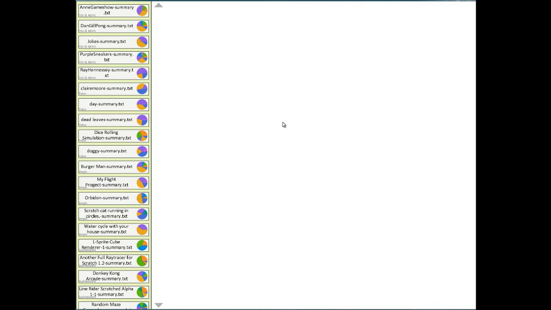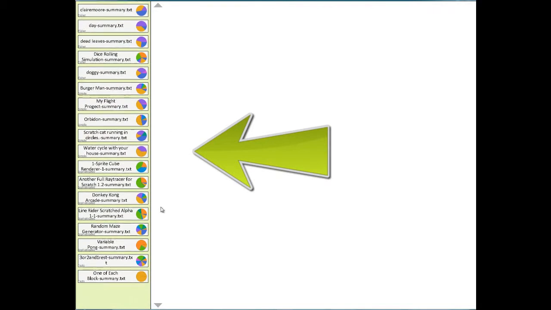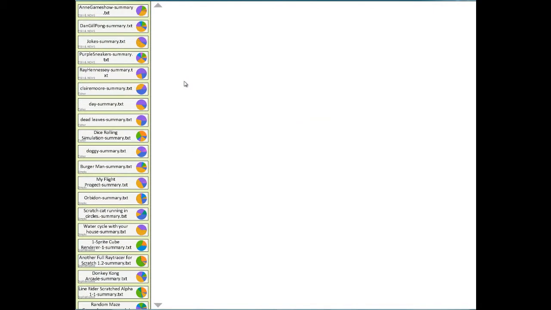So let's get started. This is the icon dock here on the left, and each of these things inside it are called file icons. Each file icon represents the code of a Scratch program. So let's find a program here and drag it out into the workspace.